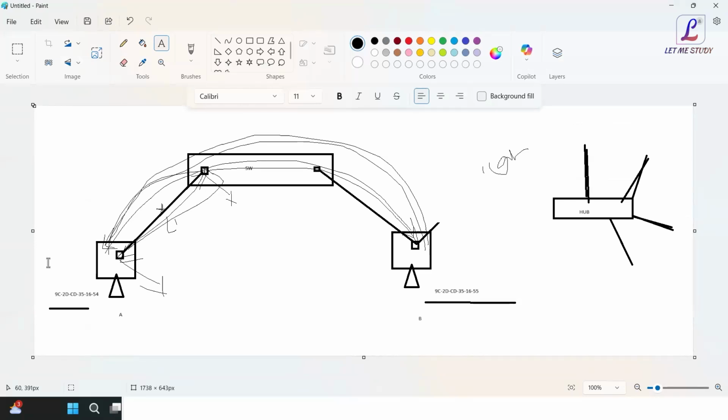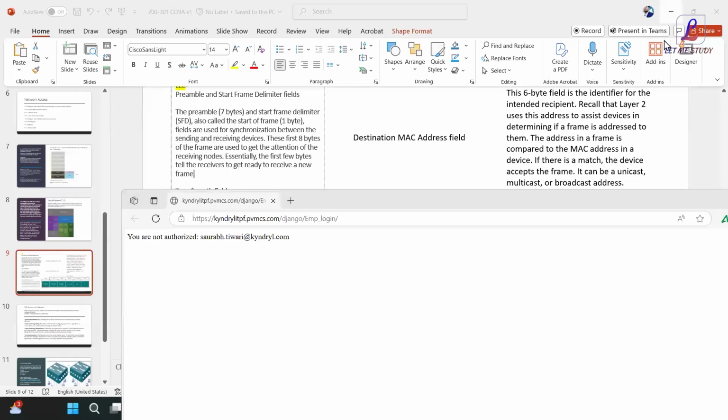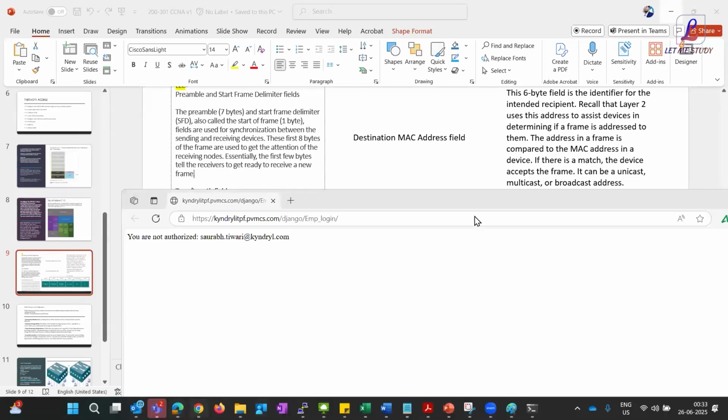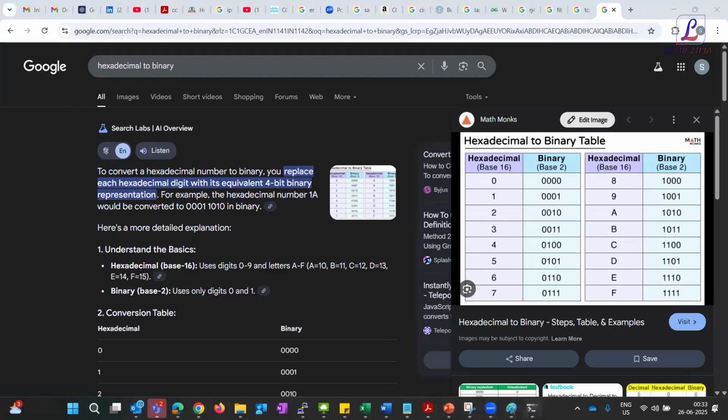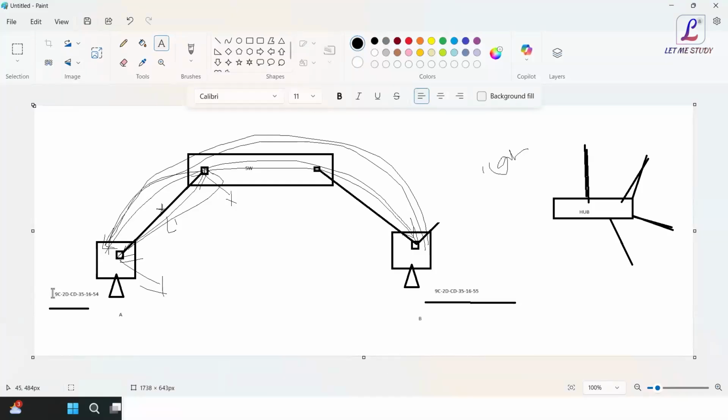So 1001, then C will also have one value. If you go here and check, what is the C value? C value is 1100. So like that, it will be expanded and then written like that. So this will be easy to remember. That's why we have this kind of format.